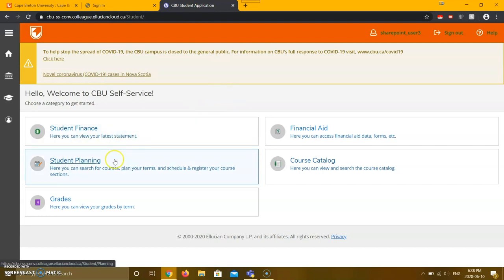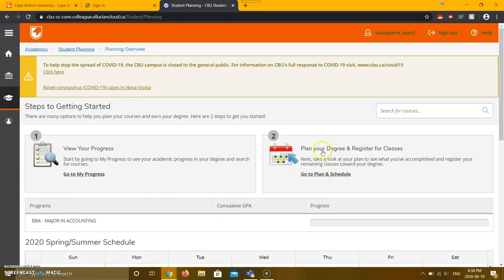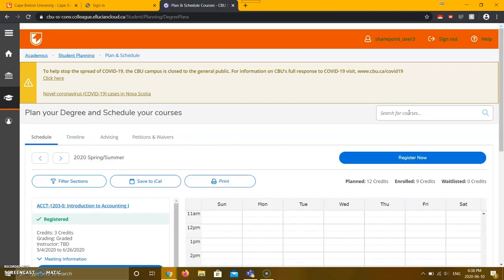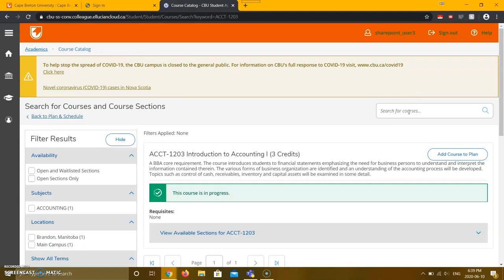Next, click Student Planning. Then, plan your degree and register for courses. To add a course, in the search bar, type the course of interest and then enter your search. For example, if I search ACCT-1203, this will bring you to a page with course options for that course.